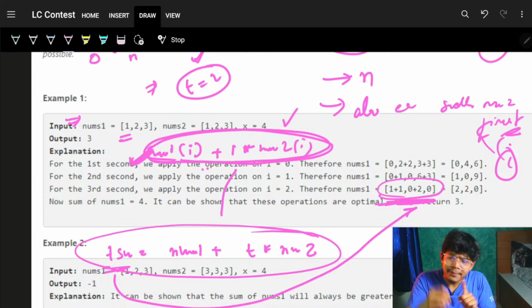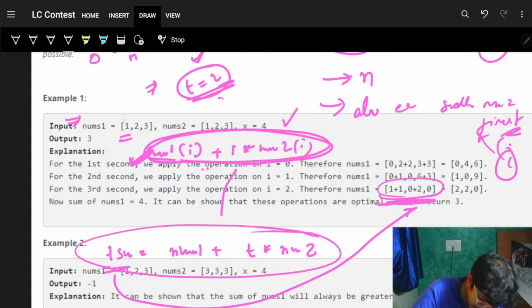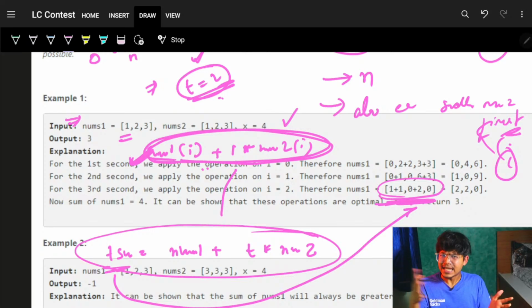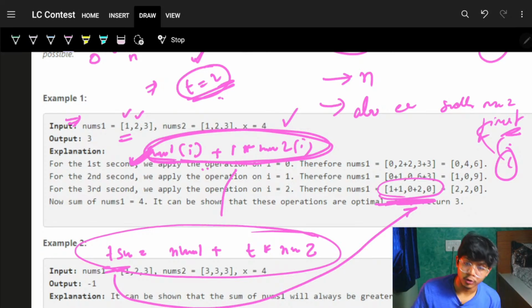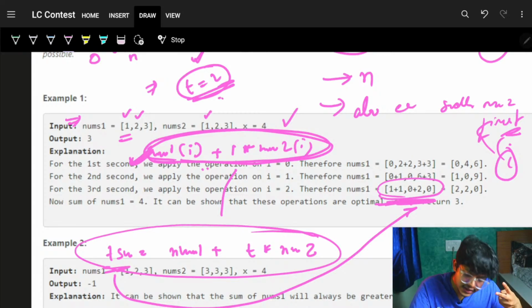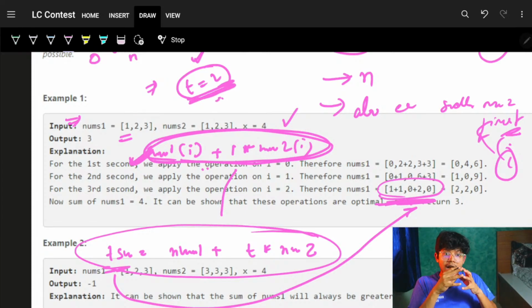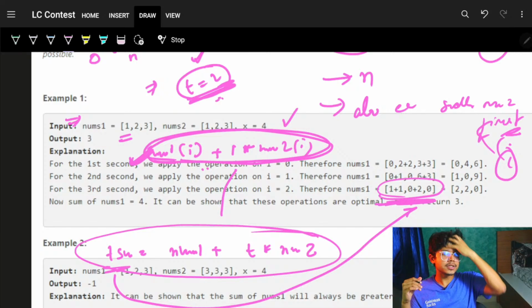But for t equal to 2, there could be multiple options, which means I could have taken this and then this, or this and then this. It could have been anything. Once I took these two, I am maintaining the order that I will always take the first one first and then the next one next, right? Other options, I can take these two, or these two. So for time t equal to 2, I could have got all these options.